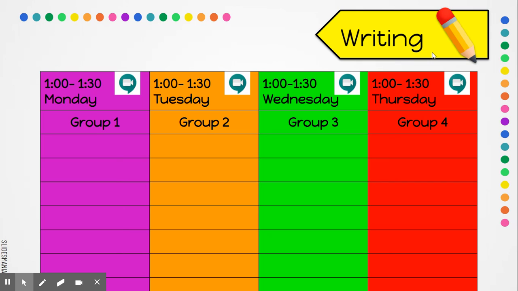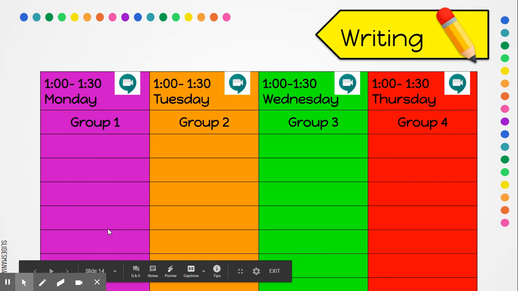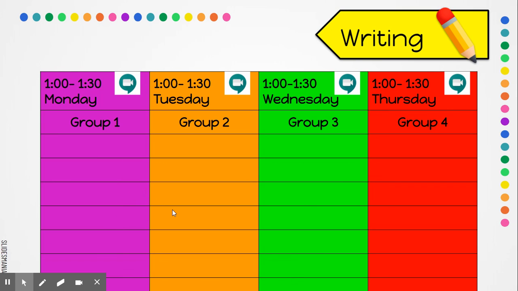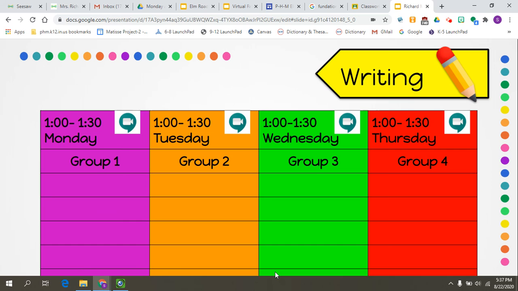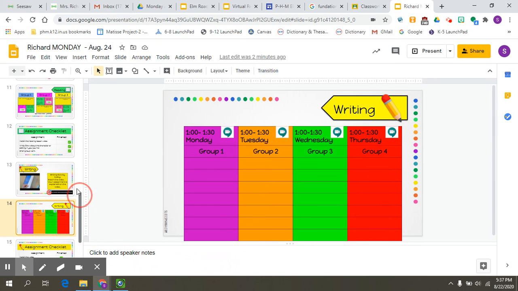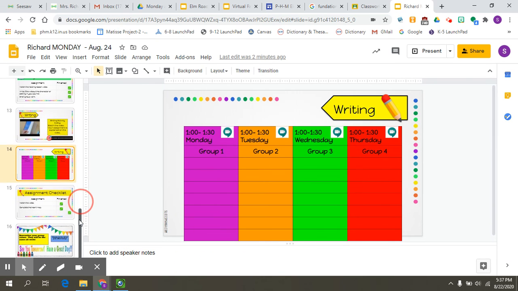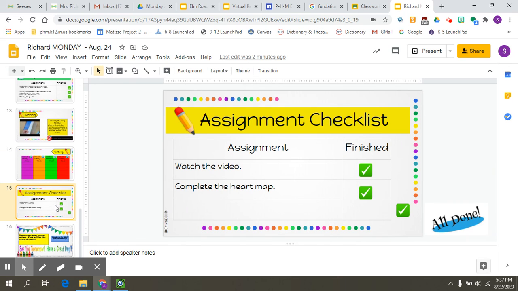While your child is with the teacher, we will be instructing and going through writing. And if your child is not to meet with the teacher for that specific day, there will be a writing assignment to be completed or to be working on. We have a checklist again, so the students can say what they've accomplished or maybe what they still need to be working on.